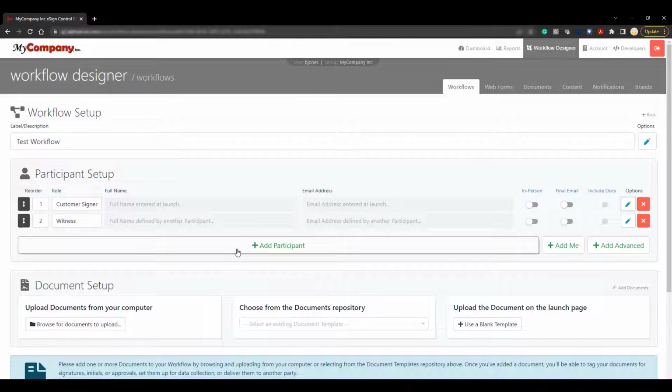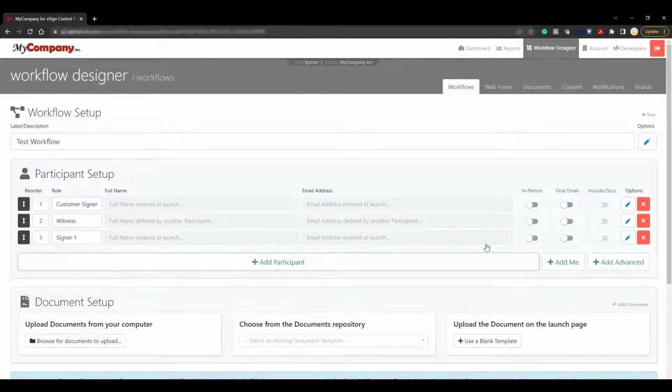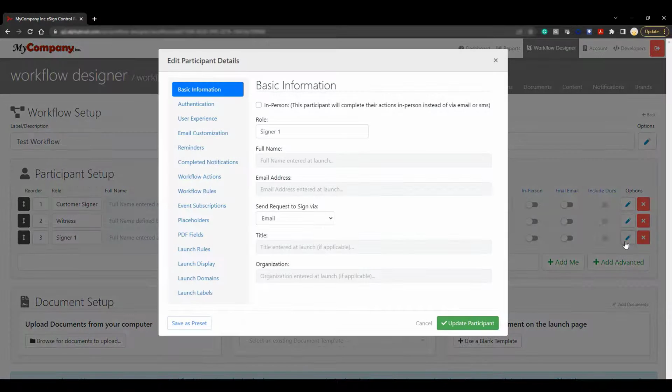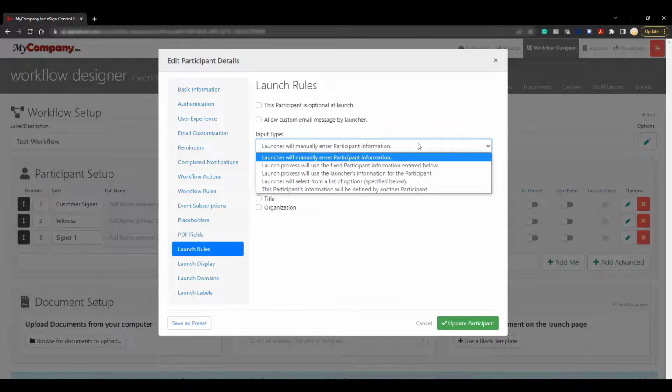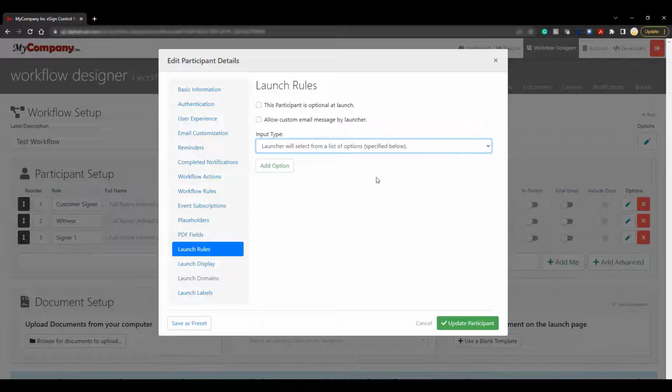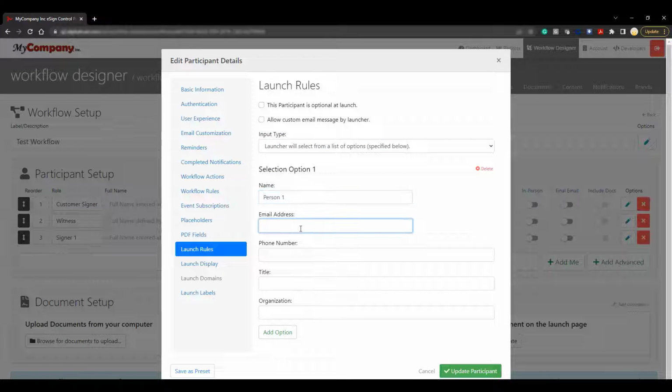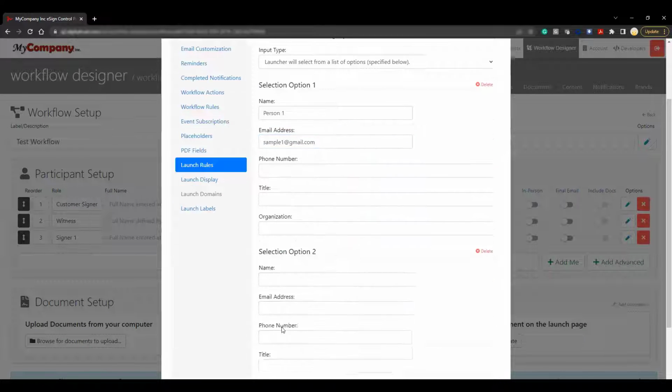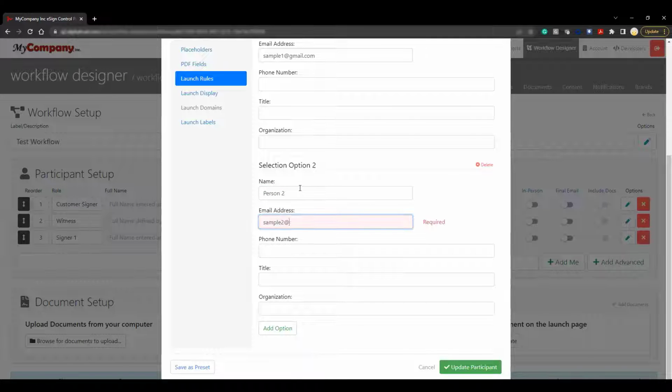Next, I will add a third participant. This internal reviewer role is going to be a group of people within my organization. So now that I labeled the role, I'm going to go to Launch Rules and change the input type to Launcher will select from a list of options. Now we need to add the options. I can continue to add as many options as I need to. When I am done adding all the participants in the options list, I click on the Update Participant button.